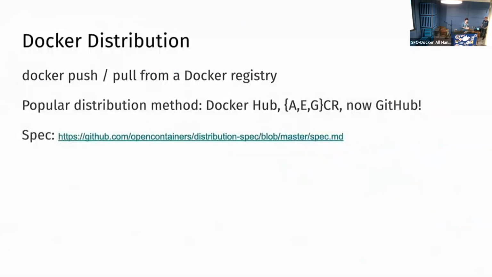It's been there for 6 years, and it's super popular. You have the Docker Hub registry, you have all the cloud vendors, and now even GitHub announced it, I think, last week. So if you want to create your own registry, go ahead. I put the link to the spec.